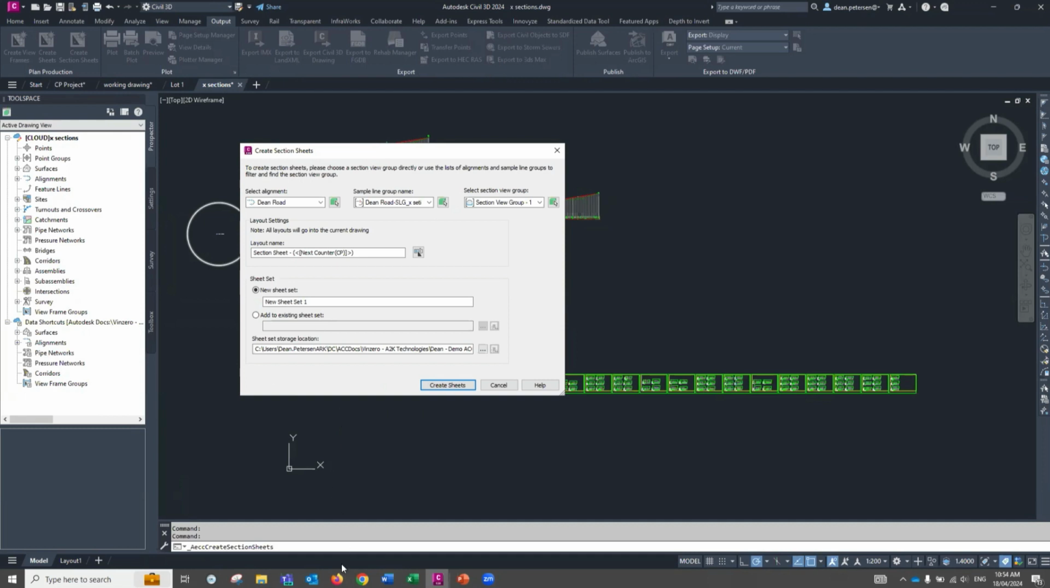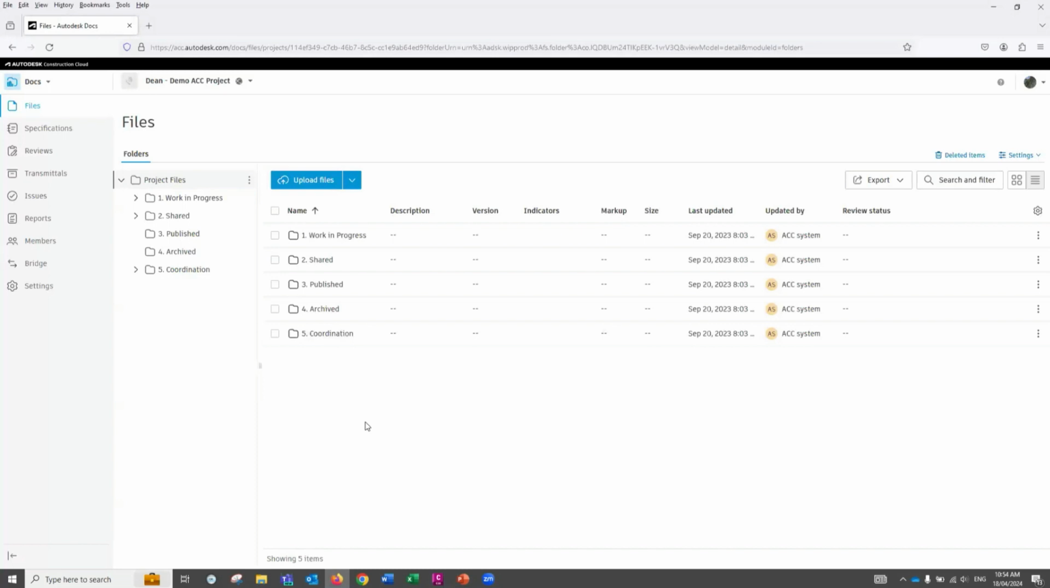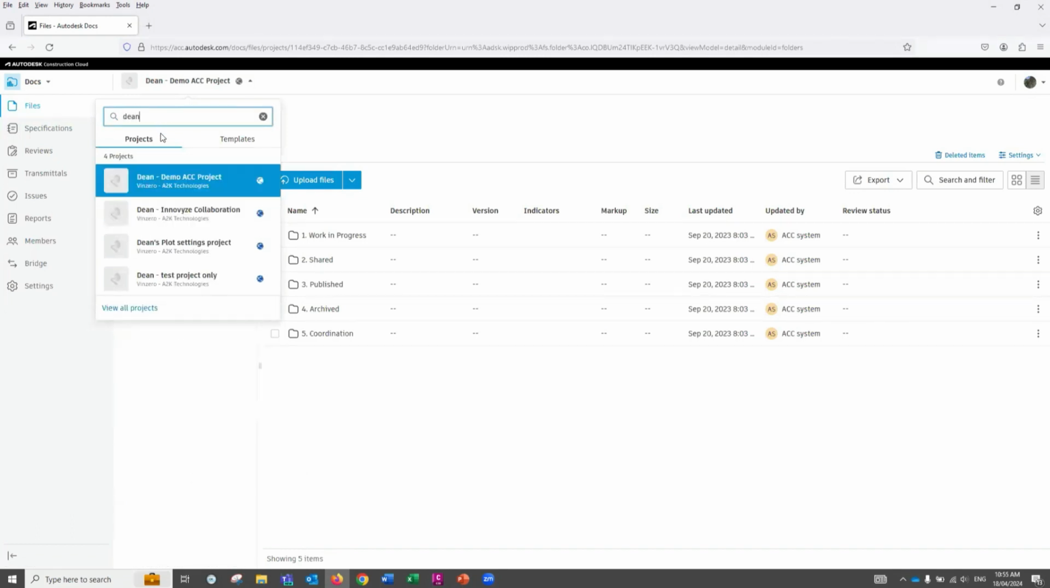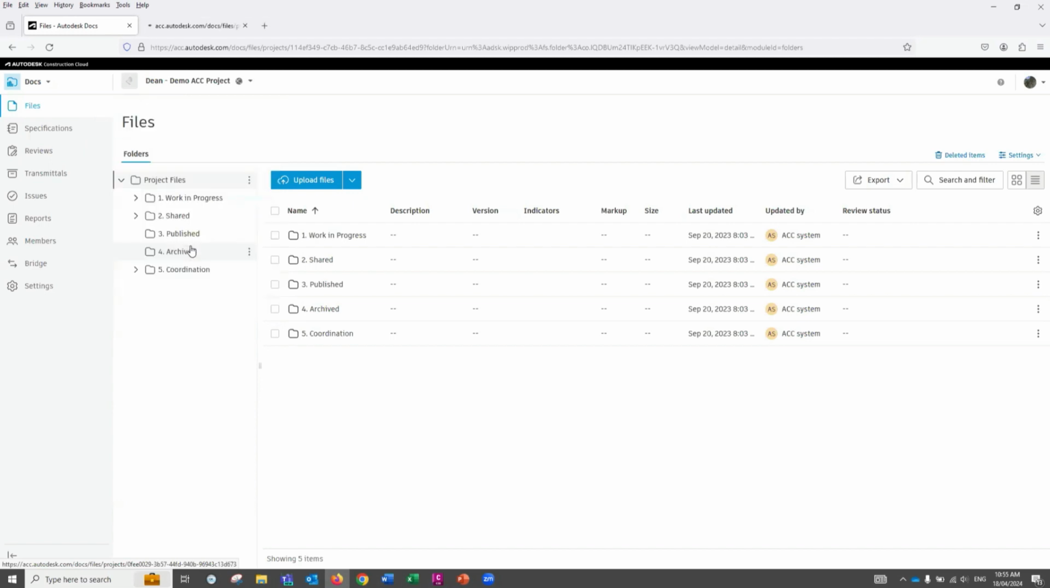So if we go back to ACC here, you set up those plot settings by making a separate project. If I go and look at my projects here and type in the prefix, I've made a separate project called my plot settings project. I'll make a separate tab out of that.